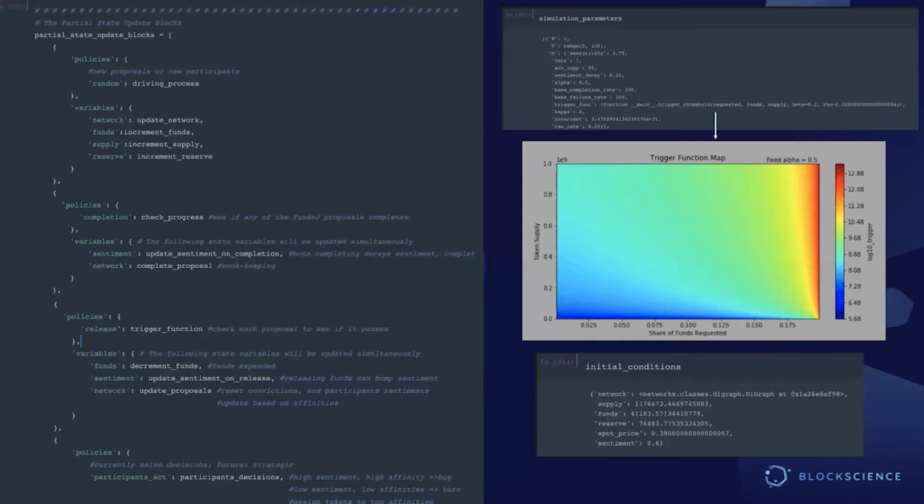This stuff is actually so sophisticated that we even have functions as parameters. So that's why the trigger function is blown out here, because the trigger function itself is a parameter. Even though it's a function, it's one of the most important design elements.